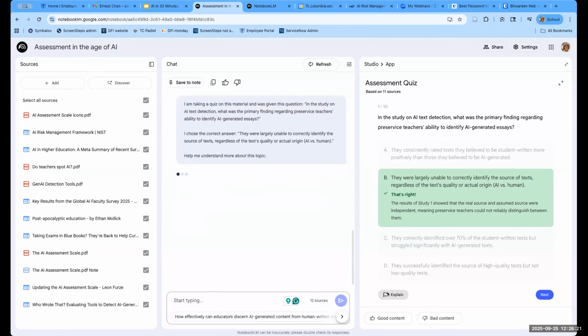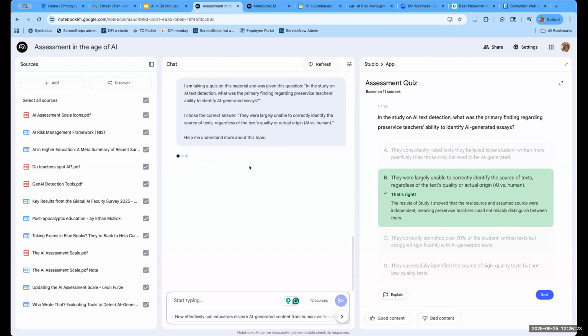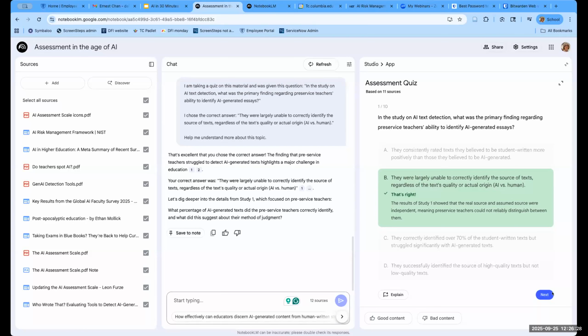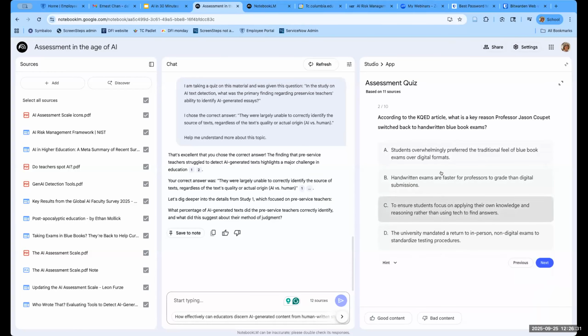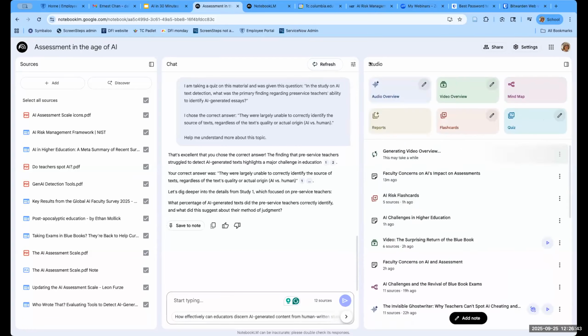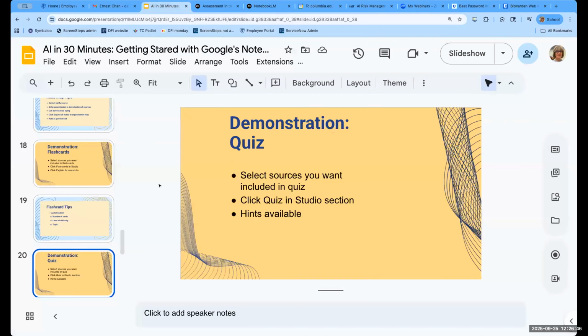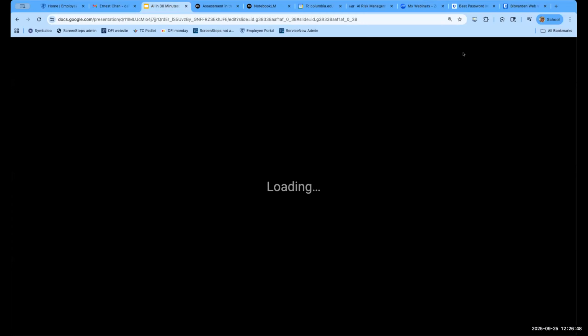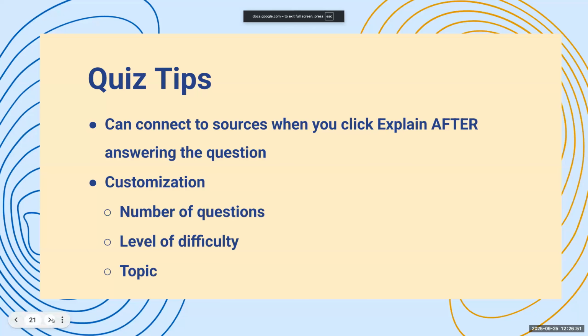If I click on explain, it'll give me the sources that it used to create that question and get the answer. So that's helpful. Next, notice though that I only get a hint before I answer the question. It doesn't give me an explanation before. So we're going to do that and complete the quiz. You can only connect it after, and you can customize.